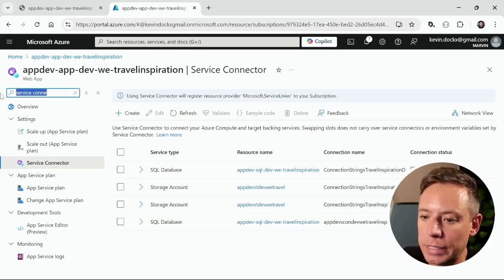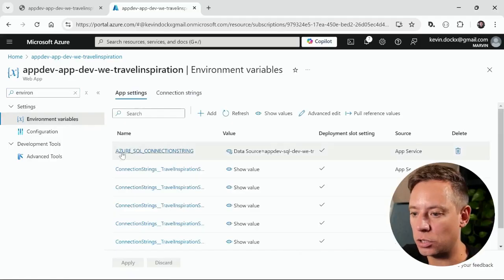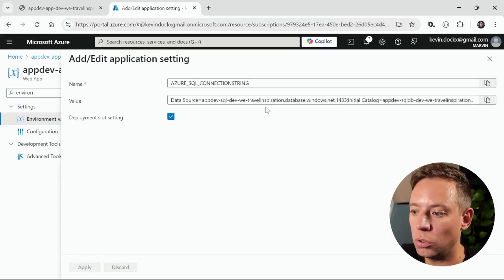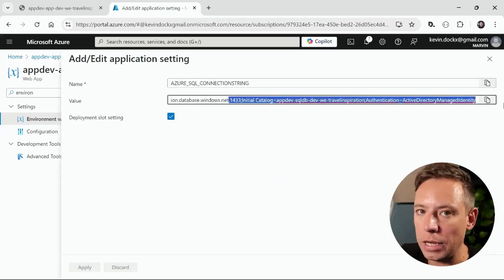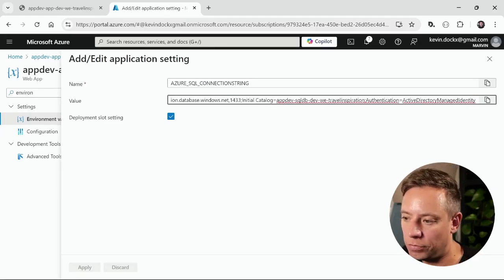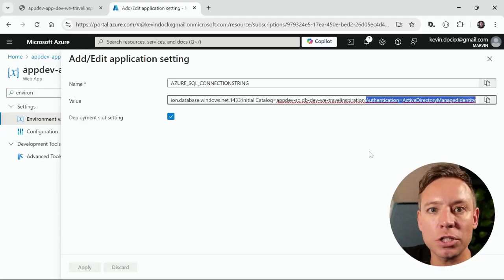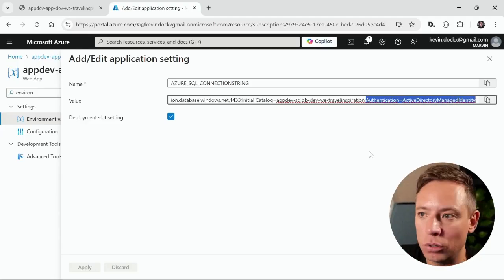Now let's have a look at the app settings. A new app setting, Azure SQL connection string, was added. And if we have a look at that, we see that this connection string no longer contains any username or password, and authentication is set to Active Directory Managed Identity. So that's how a connection string that uses a managed identity looks.